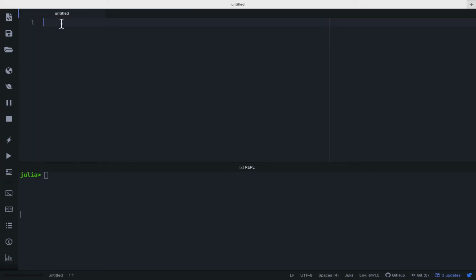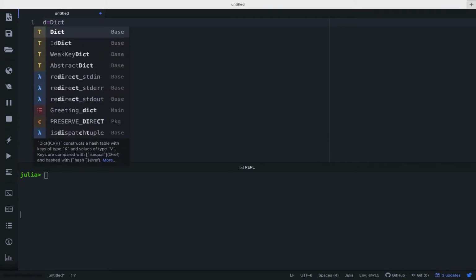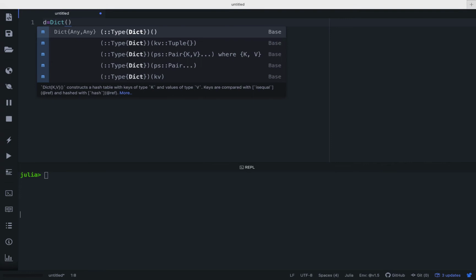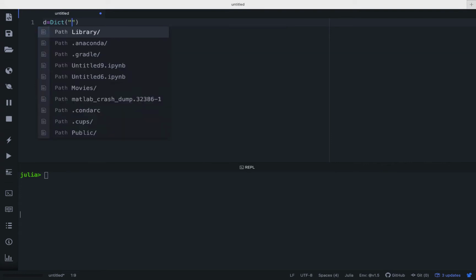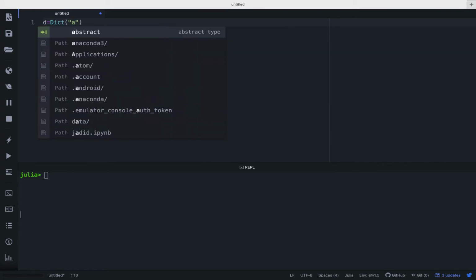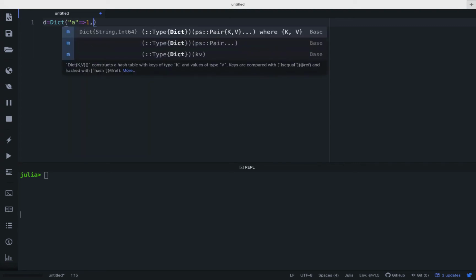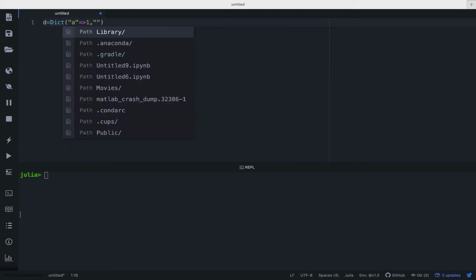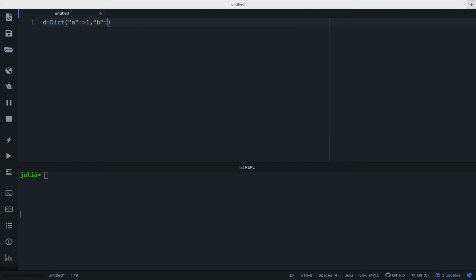Now let's start here. So I write D equal dictionary, which means DICT. Then I will write my objects here. So for every object, I will assign some values.